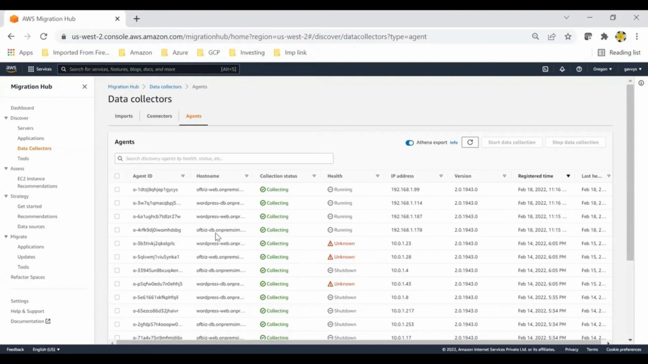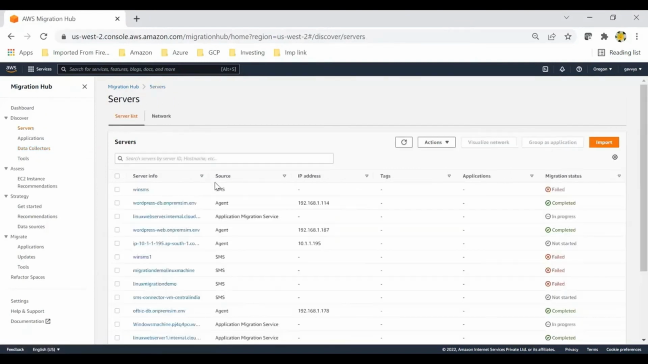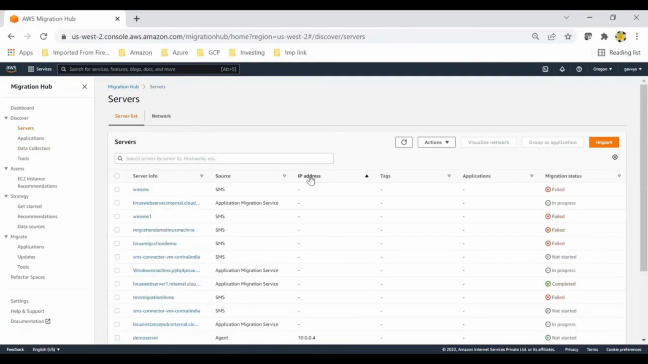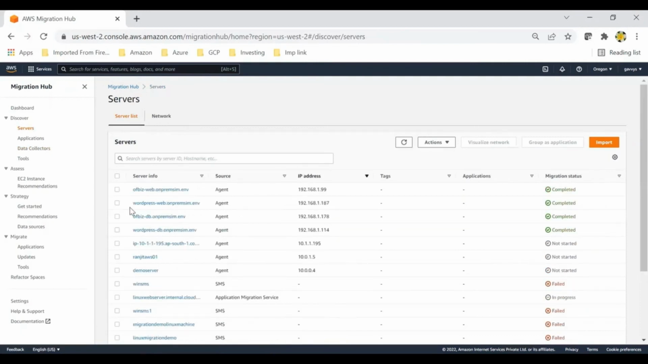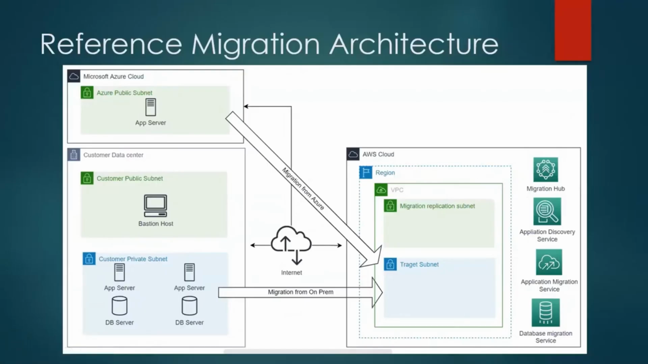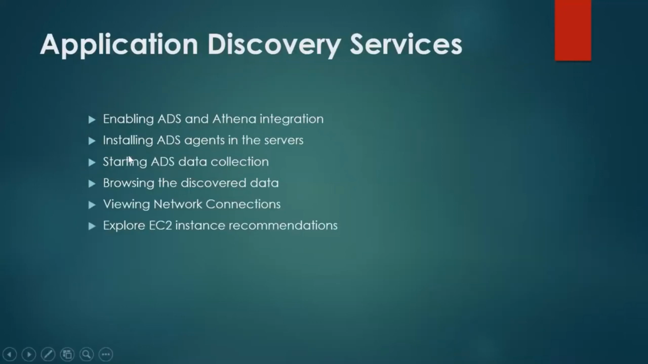By this time, they have almost collected the data, and now let's move to servers, and there we will see the analysis of the servers. So these are the 4 servers. As part of our practical work, these are the servers' high-level architecture diagram, and we have collected the data. Let's now browse the discovered data and view the network connections and recommendations. In this part, I'll cover these things, and also the grouping of applications.